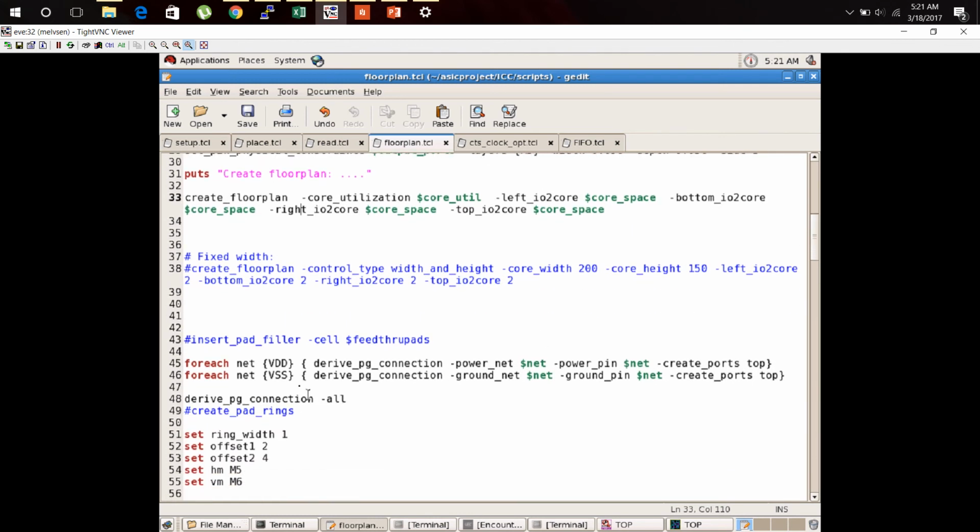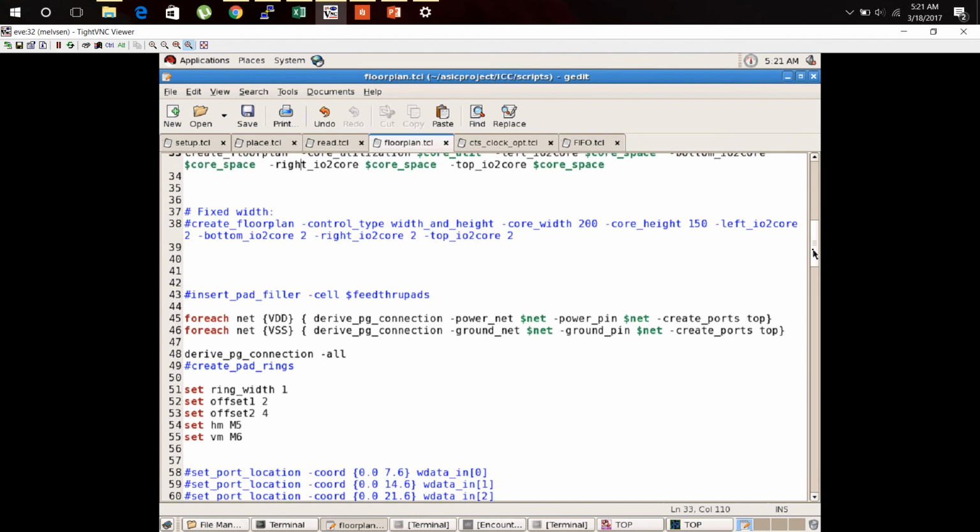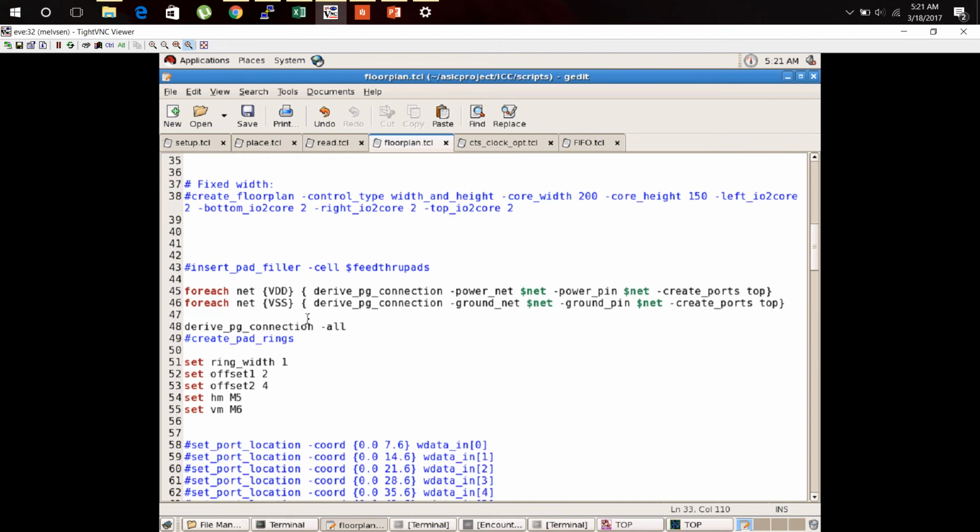And this is used to derive VDD and VSS, which will be the power supply to the chip, the ground and the supply. And derive PG connection, we derive the connection to whatever we have done till now. And next we'll be creating the ring pads.